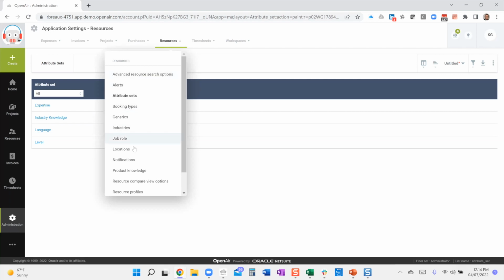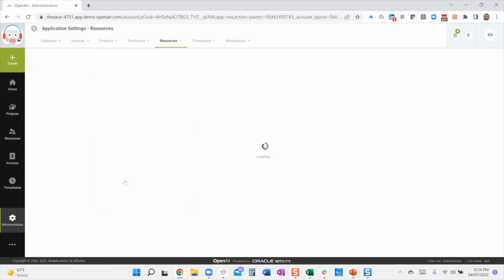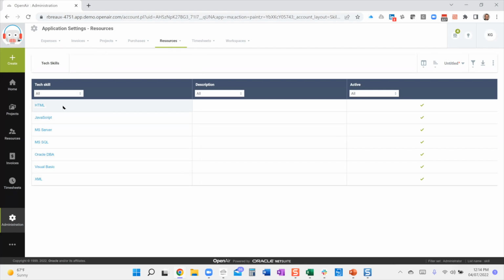You'll notice here, you'll see job role, industry, product knowledge, tech skills. So these are the same categories that were checked in the profiles. And once you check that box, it enables it here in the resource settings. And then in here, you can go in and manage what are the values within that grouping that are available to be selected by the resource. So like I said, each category has different values that resources can pick from.